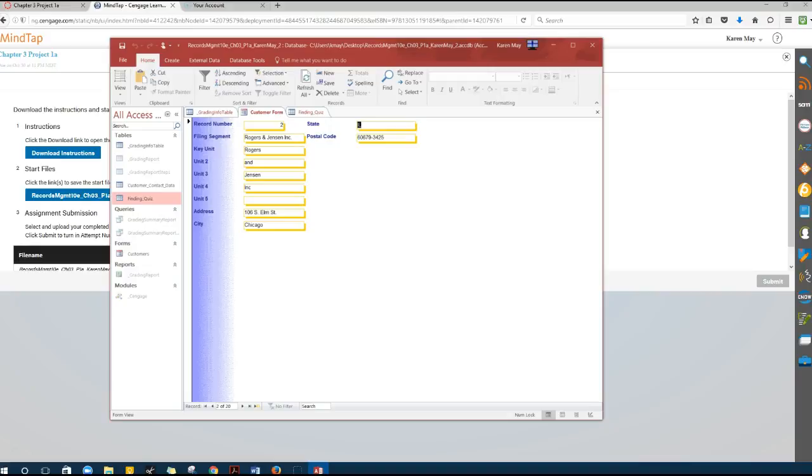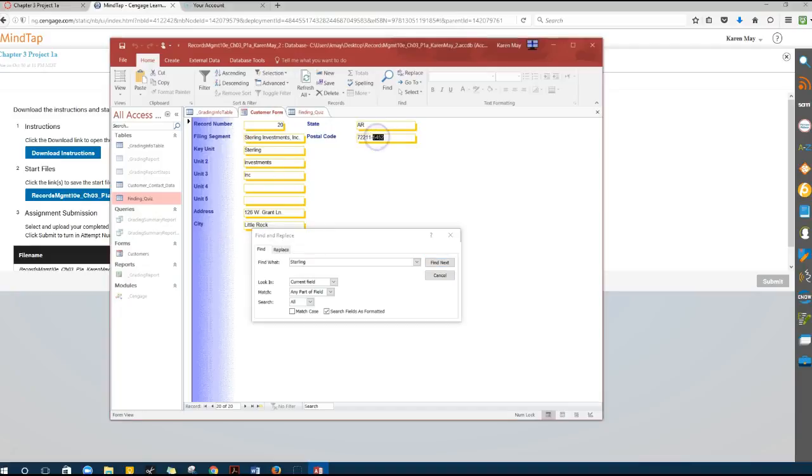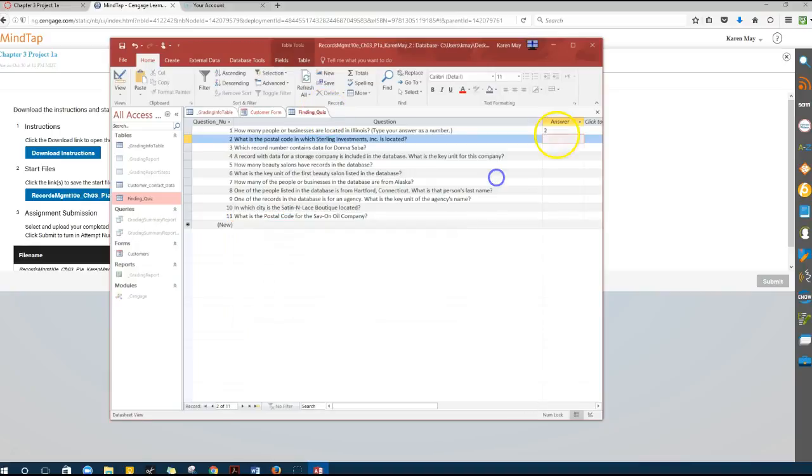I was in the city field, or the state field, so I need to be in the filing segment, which is the whole field name. And let me try that again. And there it is, Sterling Investments. And what they wanted to know was the zip code. So what you can do, if your computer will cooperate, you can copy this, and I would use Control-C, and paste it over here in your answer slot.